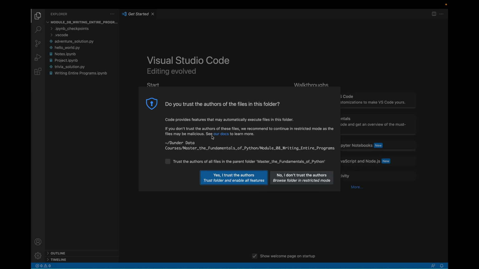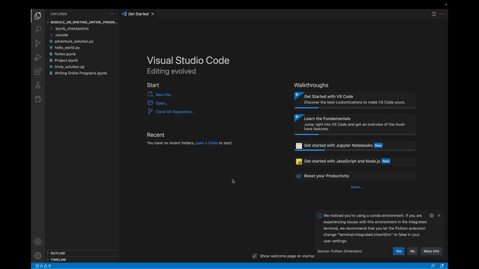You will see this message. It looks a little scary. Do you trust the authors of this file? This is just a little warning to make sure you're not executing some arbitrary code that got onto your system somehow. So if we click this box, then anytime we open up this Master the Fundamentals of Python folder, it will just open up the code and we can just say, I trust. Let's go ahead and do that.